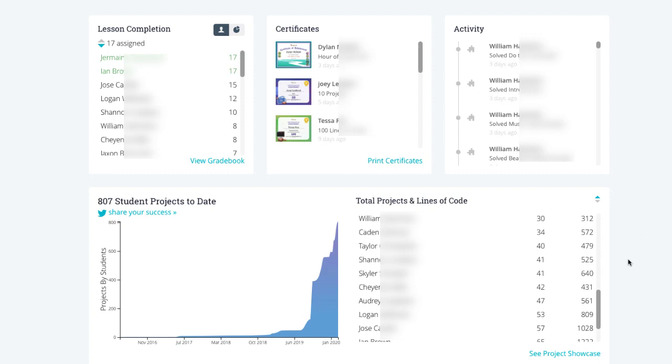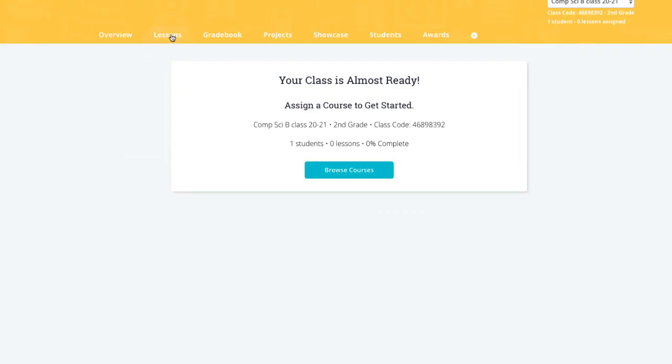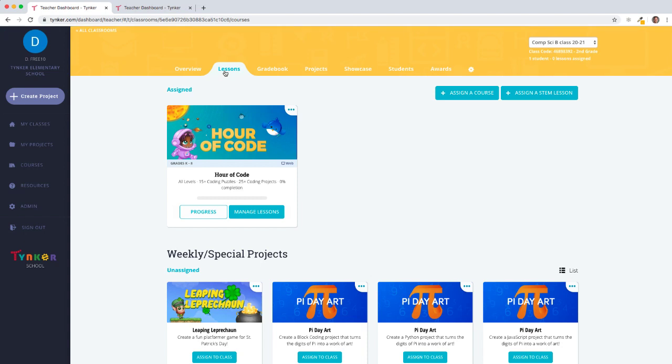If your students aren't doing so well, you can always assign more, or take a look at the grade book, that kind of thing. So that's a great overview. But what I want to do in the next couple of minutes is just walk through these tabs. I'm going to go to the lesson tab here, so we can assign some content.